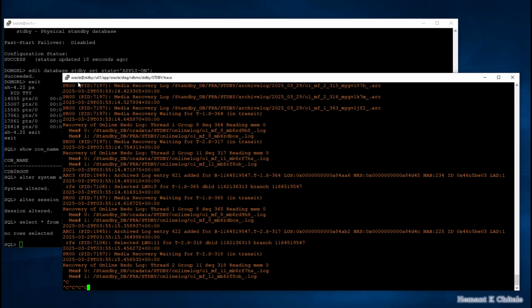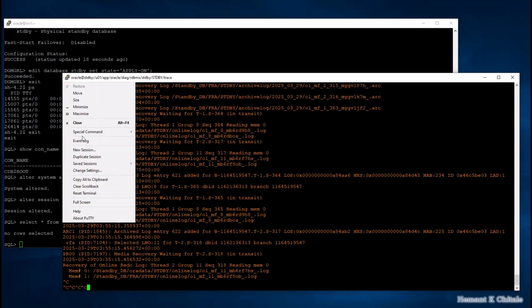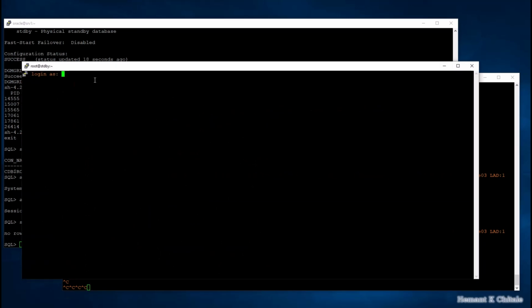This is a problem. If you do a tail from an S shell which is invoked from SQL Plus, it just hangs. You can't do that again. So you've got to kill it now.